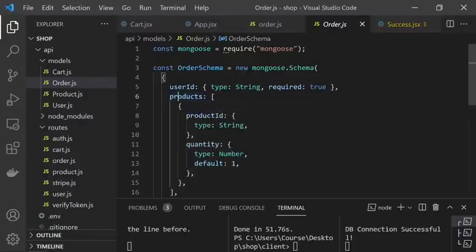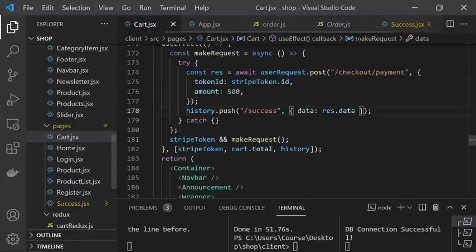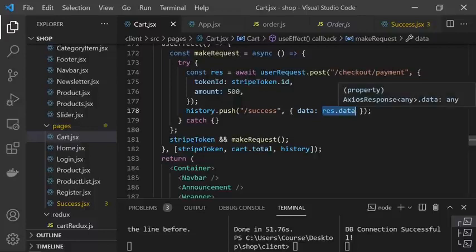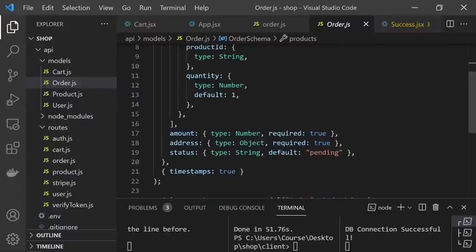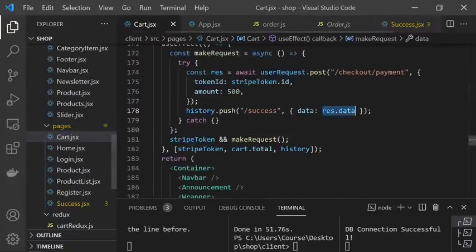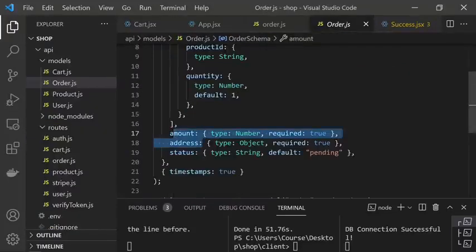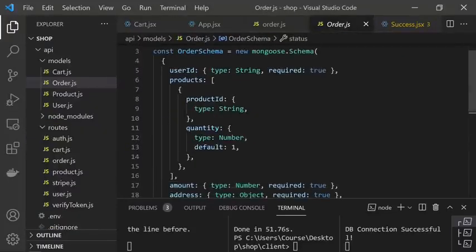Okay, so after this data, we can create the user cart and we can create an order. And also we are gonna send our products to the success page, because we are just sending response and data, which is our Stripe information. Additionally, we can send our products. We don't have to send amount and address because our Stripe information already includes this data, amount and address. Okay, I'm gonna take a short break and I'll see you.